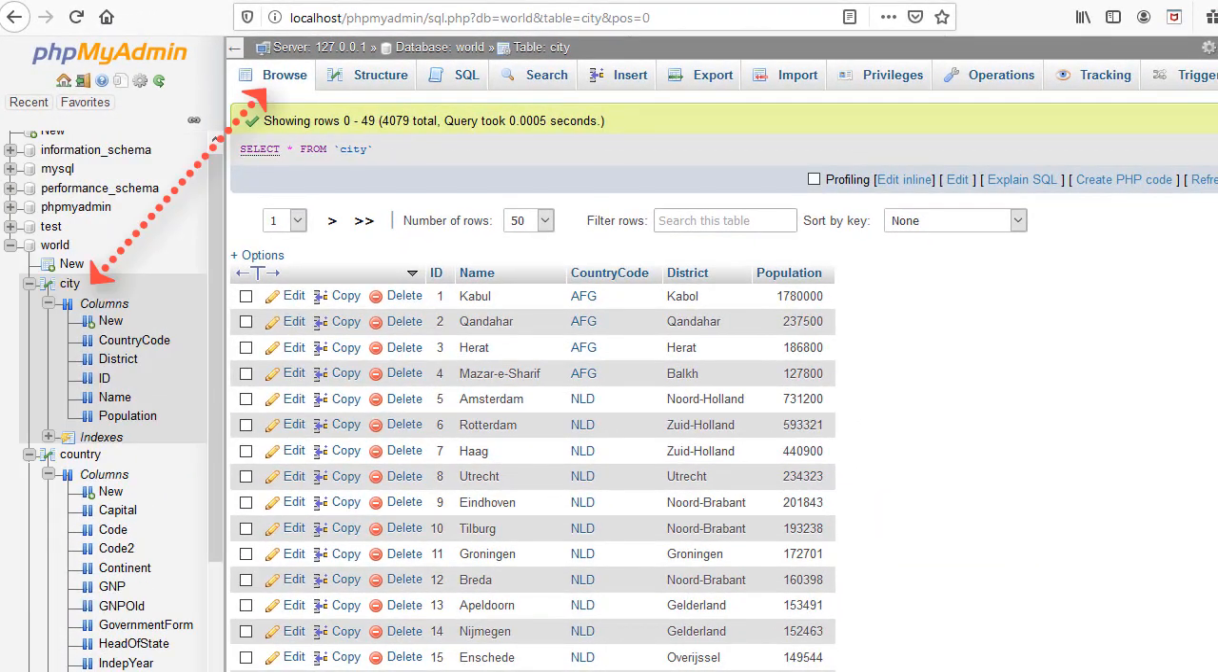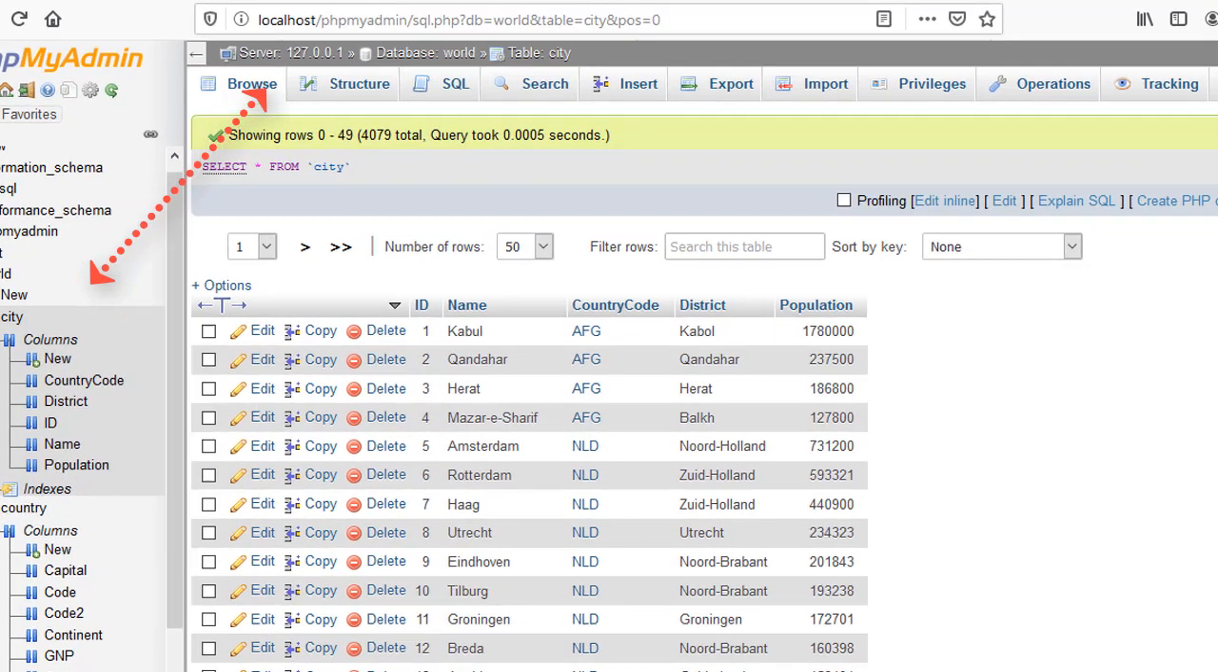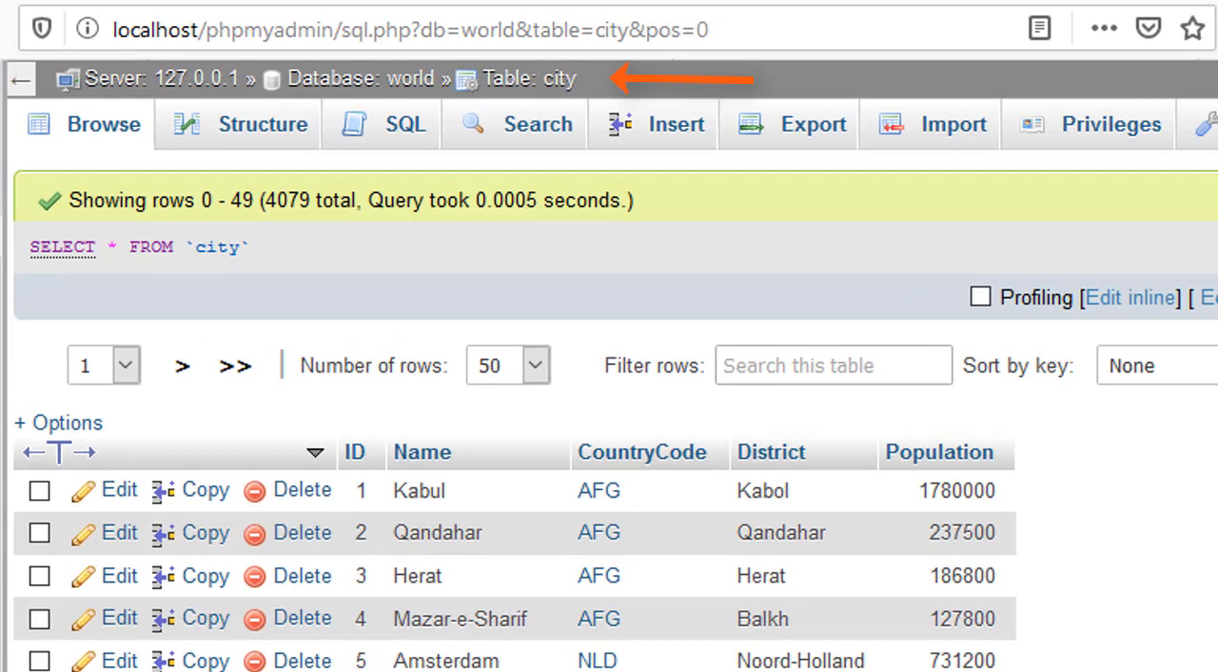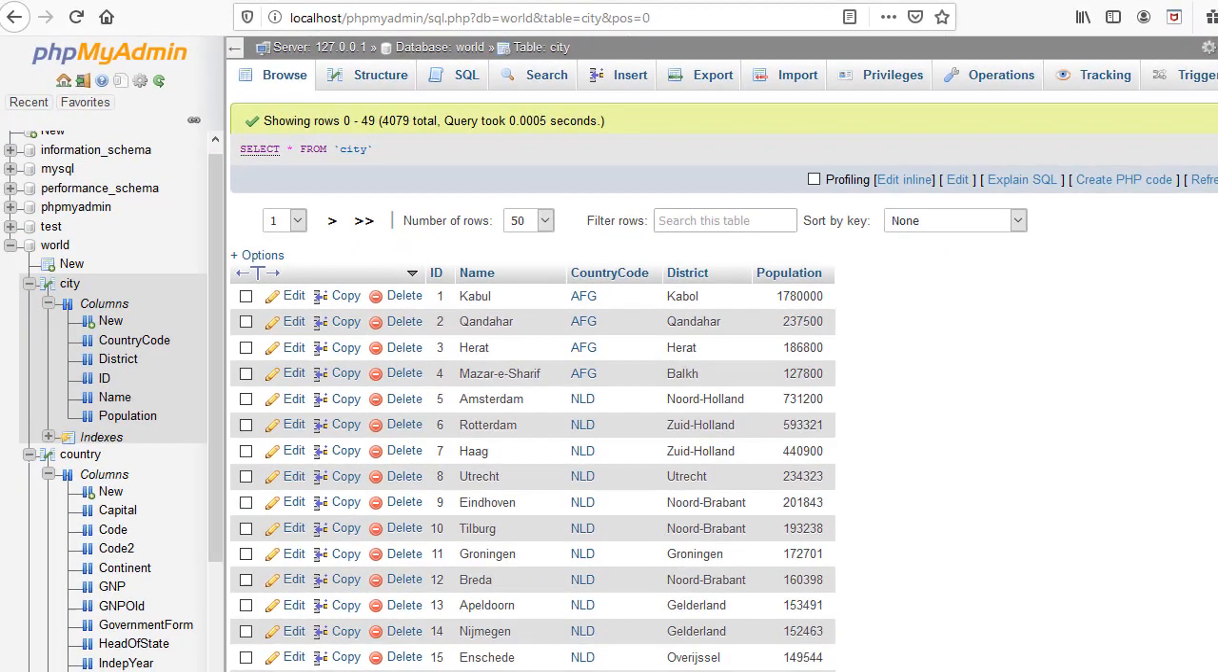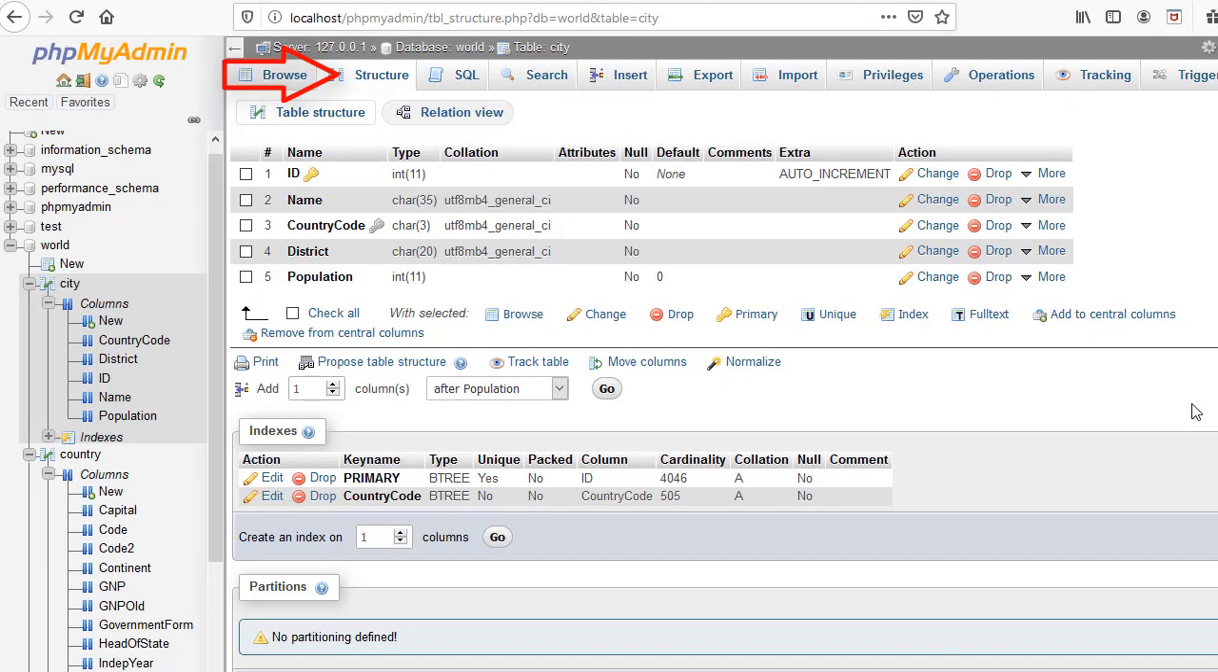Notice that when we clicked on the name of the city, the results opened in the Browse tab. Notice that there is a path telling us where we are. We are in the World Database. The table is city. If I click on the Structure tab, it will show me the structure of that table.